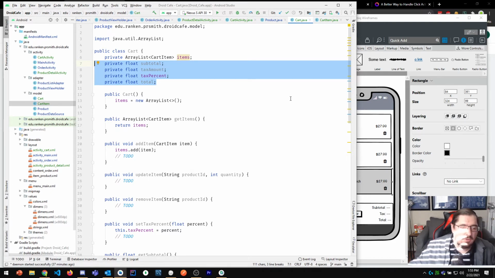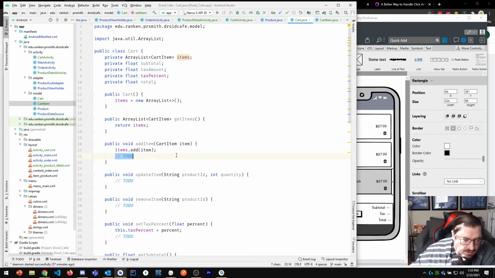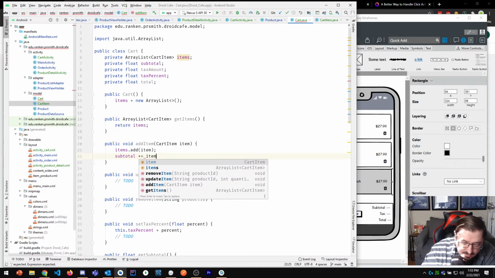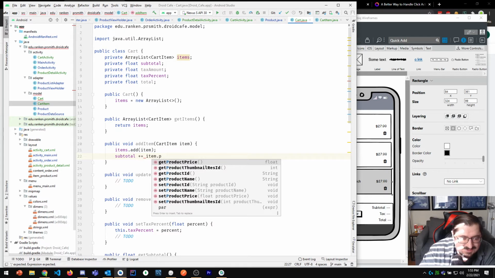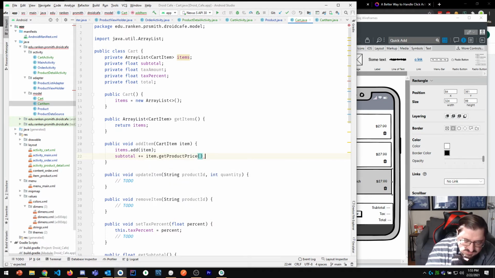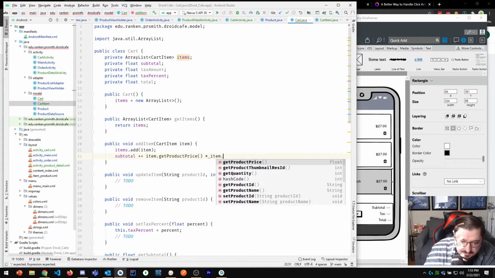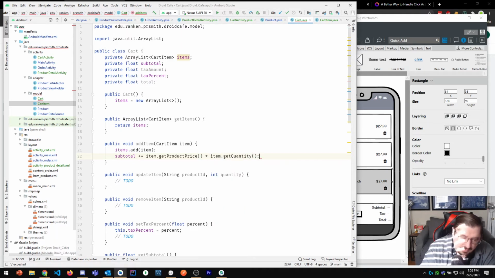Okay? So let's say subtotal. How does the subtotal change? Well, the subtotal would be based on the things I just added. So in here I would say, well, the subtotal we need to add item dot get product price times item dot get quantity. So if you add, say, 2 froyo, then I need to increase it by the price of froyo times 2.